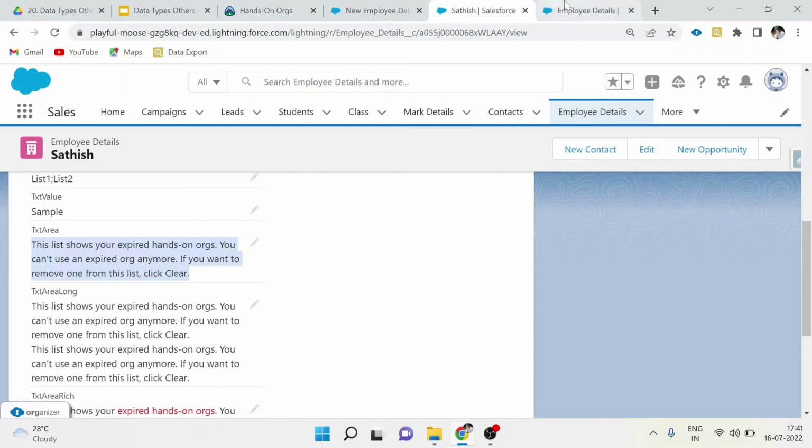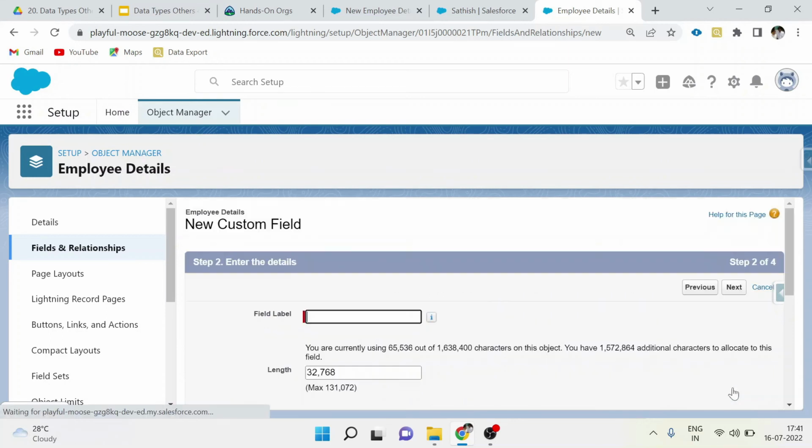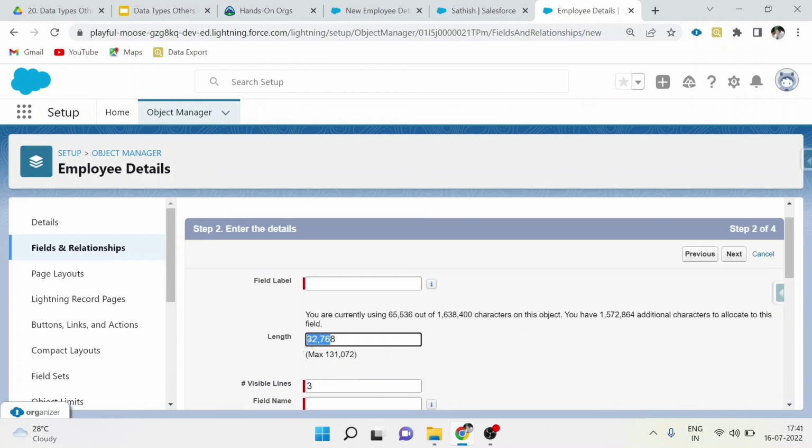Now the next data type, text area long. It is similar to text area but you can store more values than text area. It means, as I said earlier, text area allows only 32 KB of size but text area long allows 128 KB of data. It means that 131,000 characters can be fed in text area long. That is the difference. The default value will be 32,000, that is 32 KB.